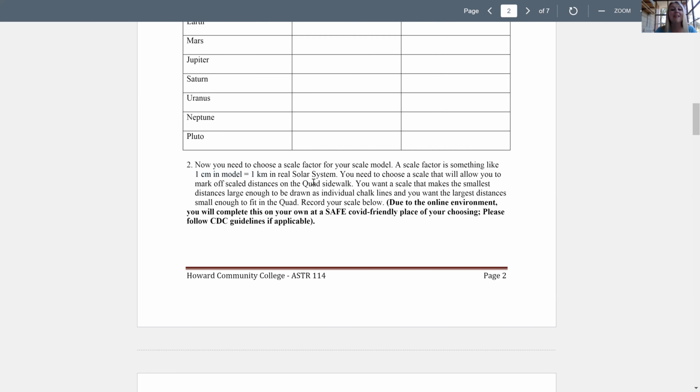You're going to choose a scale that will allow you to mark off scaled distances on the quad sidewalk. You're not going to be on the quad sidewalk. You're going to be taping pieces of paper together. You want a scale that makes the smallest distances large enough to be drawn, and large distances small enough to fit into whatever you do. So maybe instead of 1 centimeter is 2 million kilometers, you could say 1 centimeter is 5 million kilometers. Whatever you want to do, but make sure it's a large number of kilometers, because you're going to be modeling huge, massive distances, and you need to make that scale a lot smaller and something that you can actually work with.